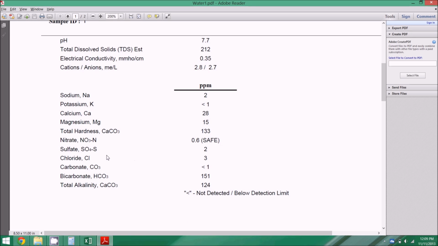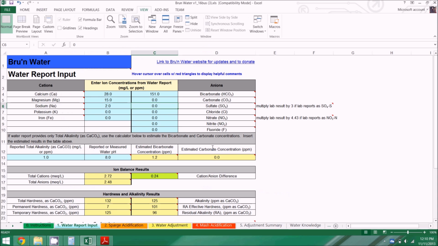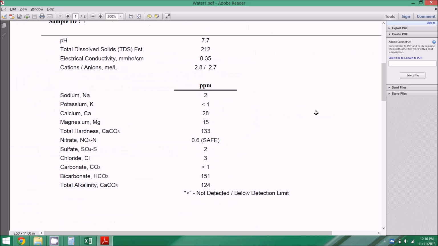Sulfate is SO4. Mine is listed as SO4-S. There may be a technical term for that, but I'm no chemist, so we'll say SO4-S, and someone can correct me in the comments if necessary. So it says here, multiply lab result by 3 if the report is as SO4-S. So I'm going to multiply 3 times 2 is 6. Chloride is 3.